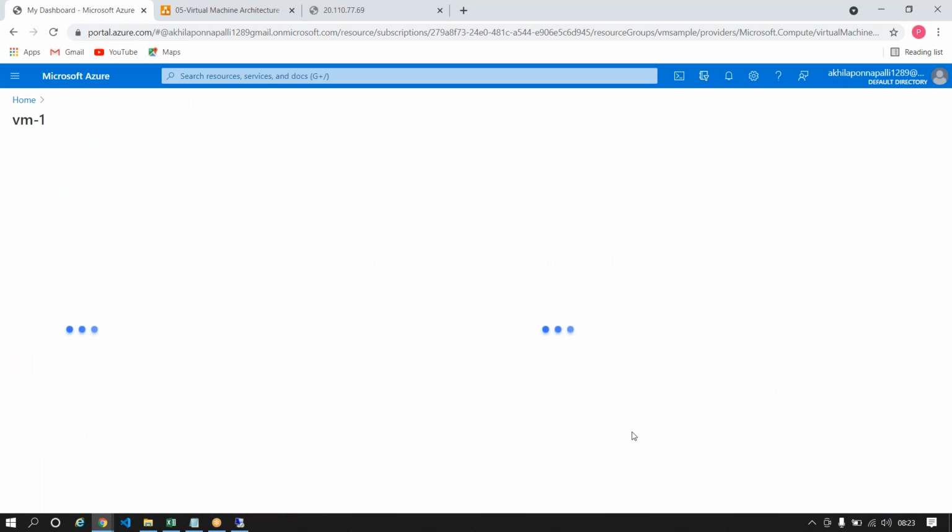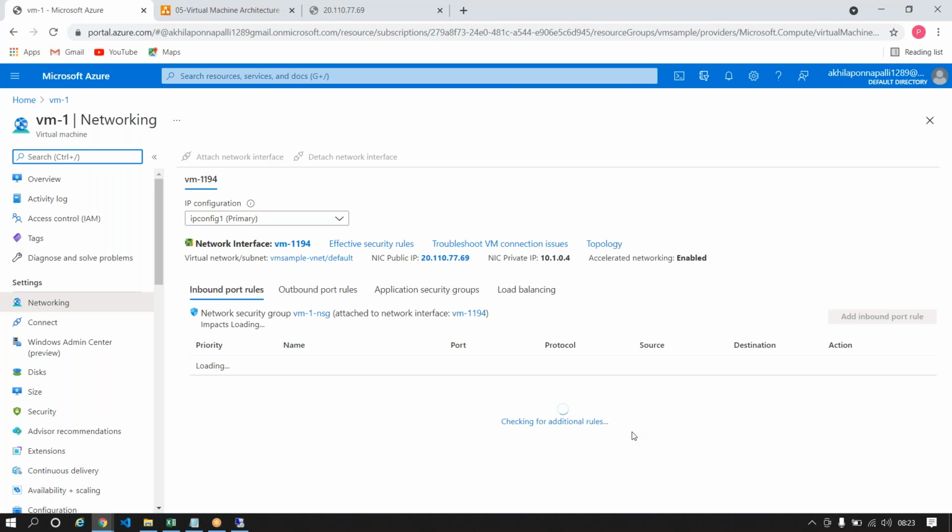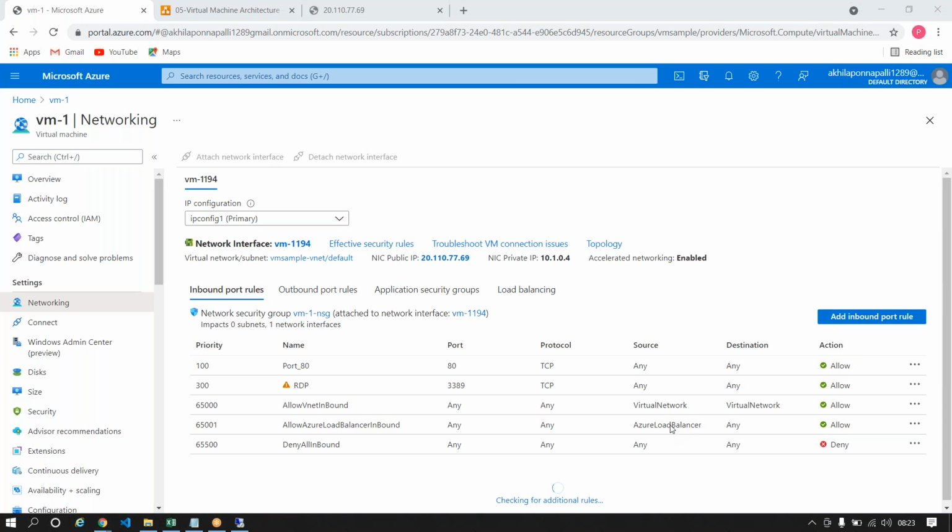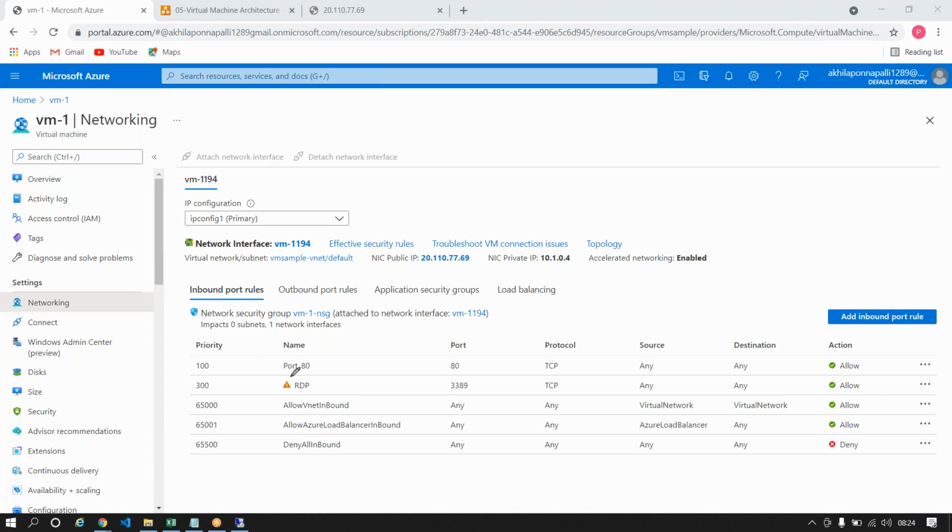The order of priority is important out here, meaning when Azure is trying to evaluate the rules that are assigned to this particular virtual machine, it will first see what is the priority. Priority 100, lesser the priority number, greater is the weightage. The first rule that will get executed is port 80. This is the name of the rule. It says, okay, fine. Port 80, traffic is allow, so I will allow it, no matter what.